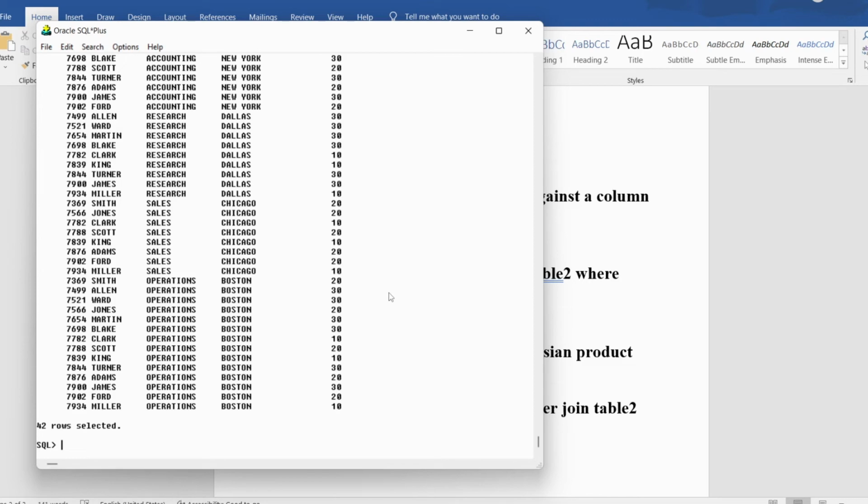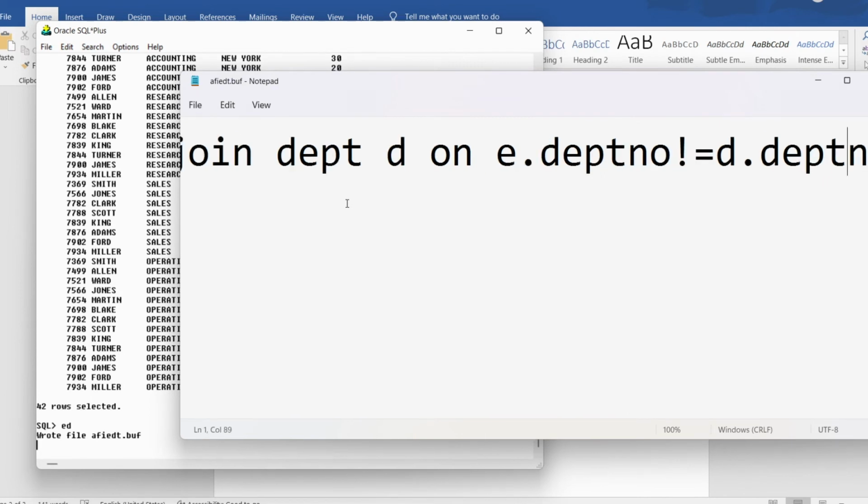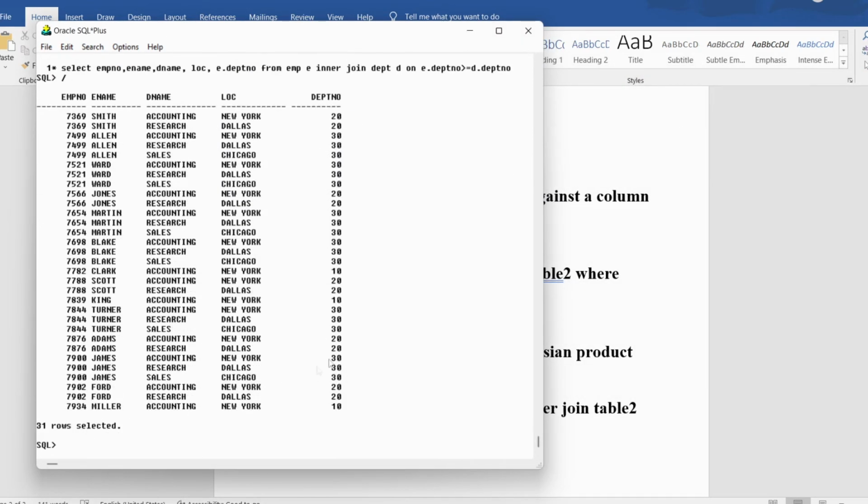Like this also you can use. If you want to say greater than, that also we can do. Okay, instead of not equal to, I will say greater than or equal to. So it will be equal and greater than. If it is less than, then it will not display. Now let me do it. So you got 31 rows are selected.